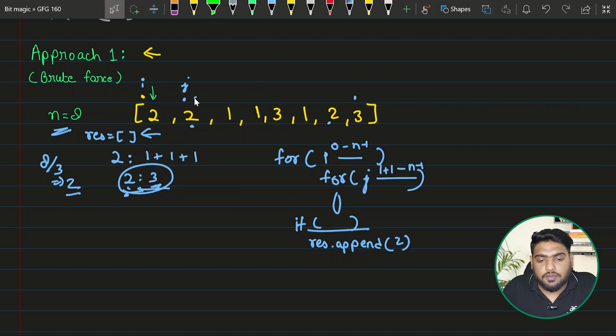Now going ahead, moving to this point, I can see that 2 occurs again, and I already have that in my result.